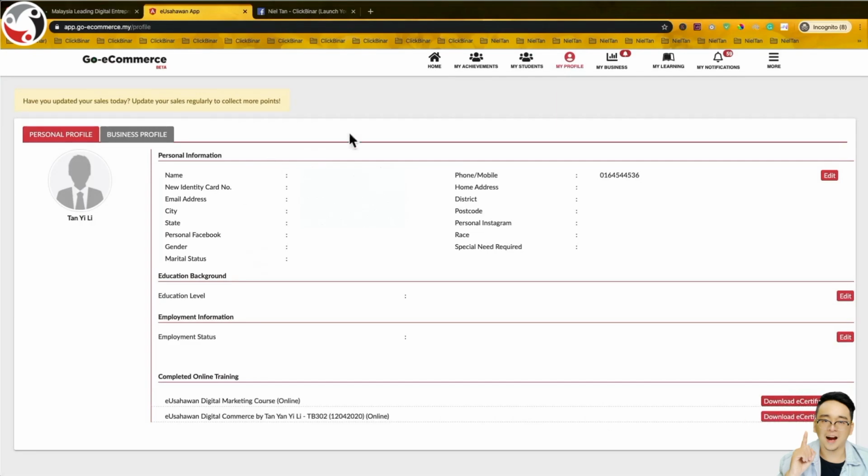So for my case, I am using the trainer Go-eCommerce Portal. So if you are using the participants or the students Go-eCommerce Portal, you'll be seeing only one download e-certificate button. For my case, I have two download e-certificate buttons, so it's alright, just click either one of them. I'm going to click on the first one. Okay, just click on the download e-certificate button.